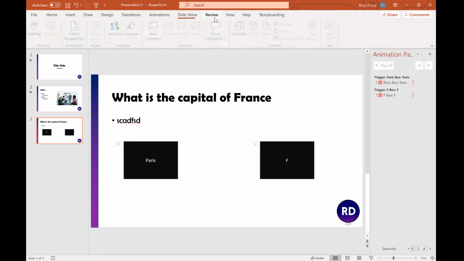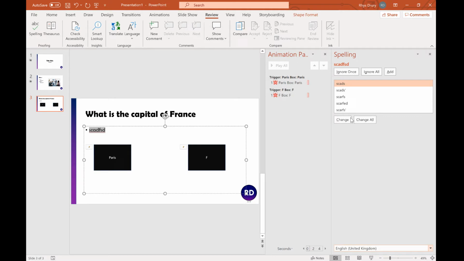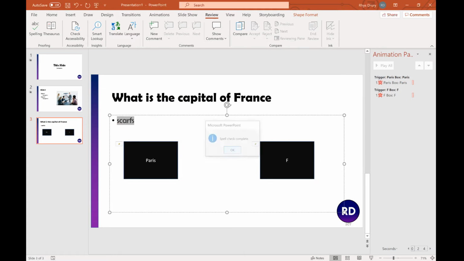So just quickly go to Review and Spelling, and then it goes through your stuff. So, oh, that's wrong, I should have said scarves. So click that, spell check's complete, it's all changed. You can also press F7 on your keyboard, and obviously I have nothing to check, so it just says spell check is complete, but F7 is also the keyboard shortcut for that.